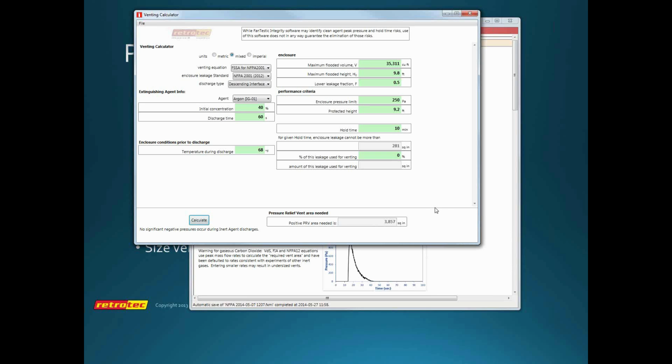And as we change these parameters, for example, if we were to change the minimum protected height from 9.2 down to a more common, let's say 7.4 feet, and we recalculate again, and let's see here, our PRV requirement goes to 3857 square inches, but it also enables us to have a much leakier enclosure, and if we were to use enclosure leakage as part of the venting, it reduces the size of the venting.